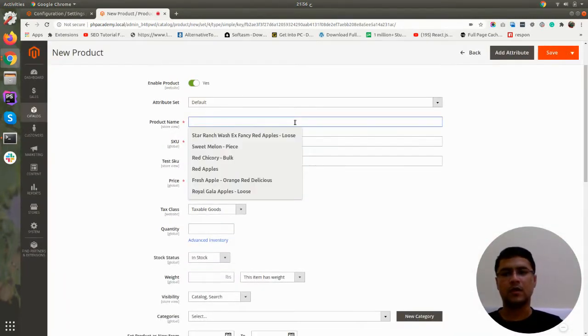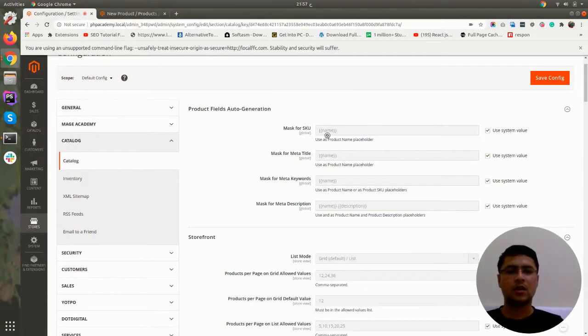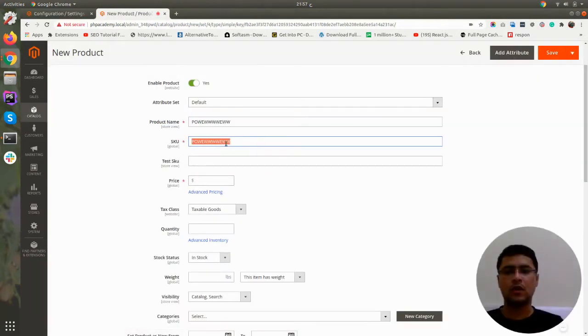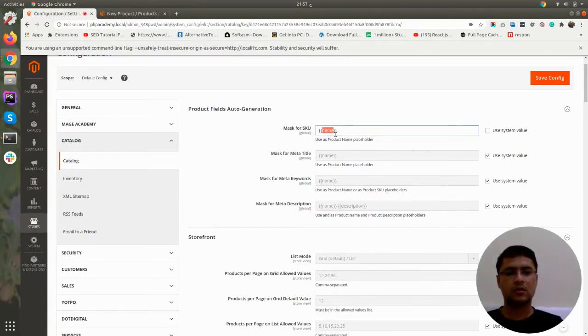Let me add any name, like EQ. You can see that as soon as I enter the name, the SKU field is automatically filled, so it is taking the value based on the name. If I don't want to fill my SKU based on the name, but based on the test SKU field, I will just change it here to test_sku. Let me save.